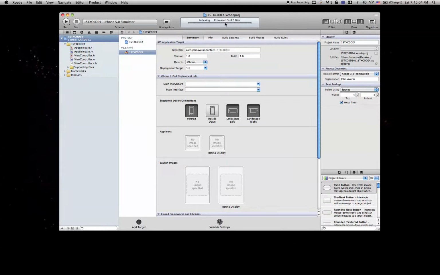It's still indexing and processing and doing whatever it's doing. So let's let it finish that. Well, actually, let's just move on. So here in this window, I have the option to select to simulate in an iPad or iPhone or to load it onto an iOS device. I don't have a device connected. I just want to show a simulator, so I'm going to select Simulator 5.